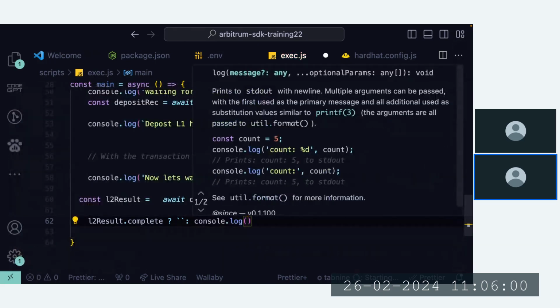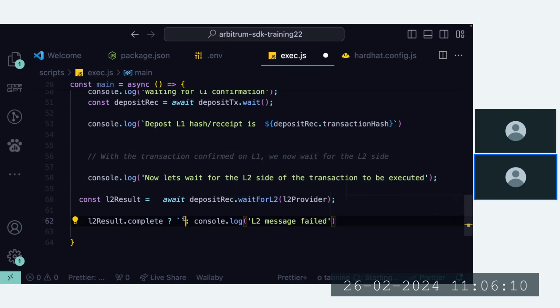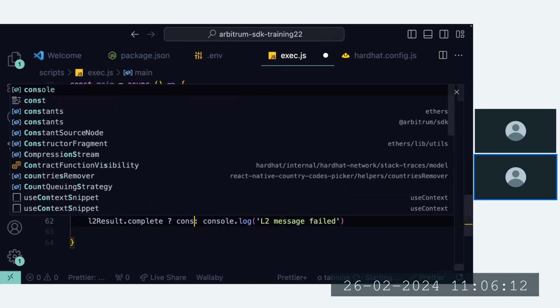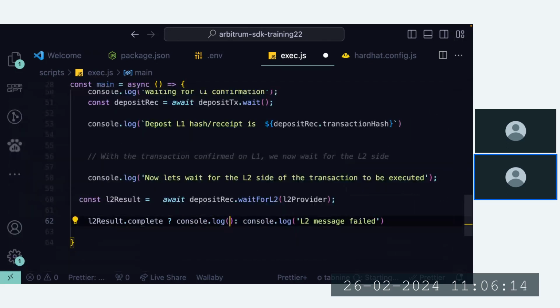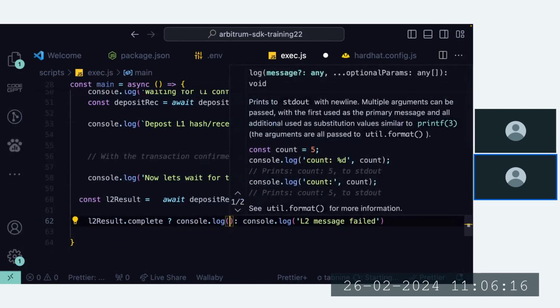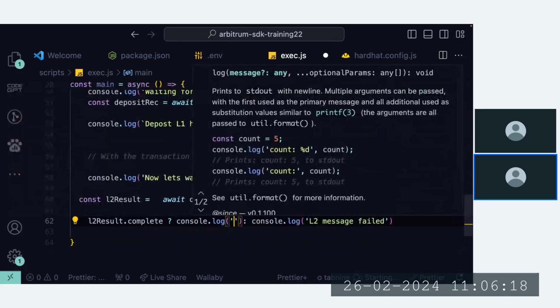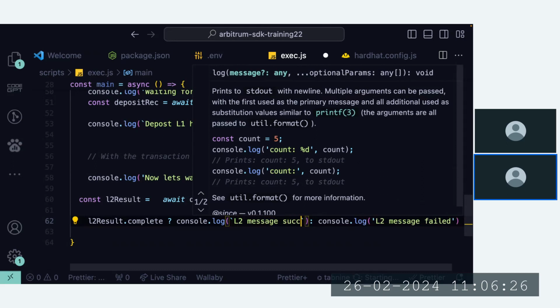So we can now console log L2 message failed, yeah. And then console log L2 message successful.